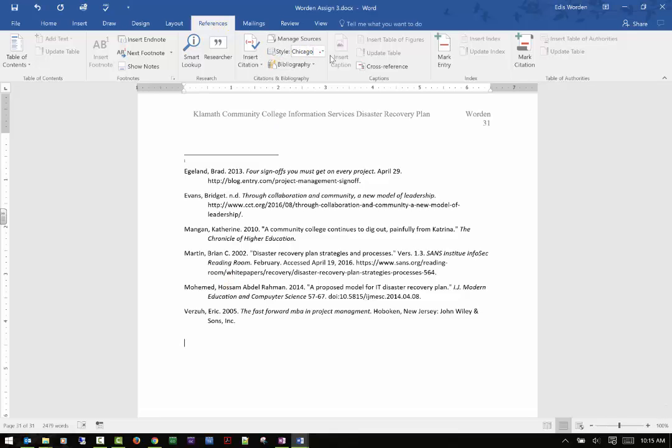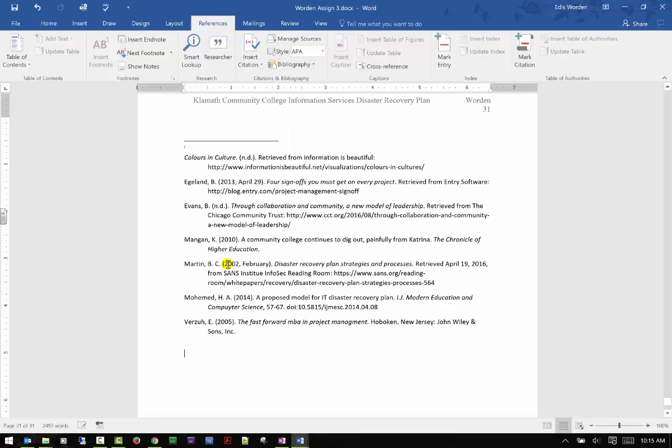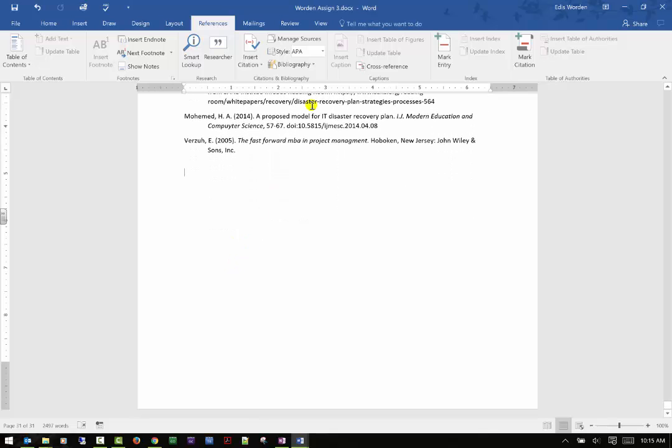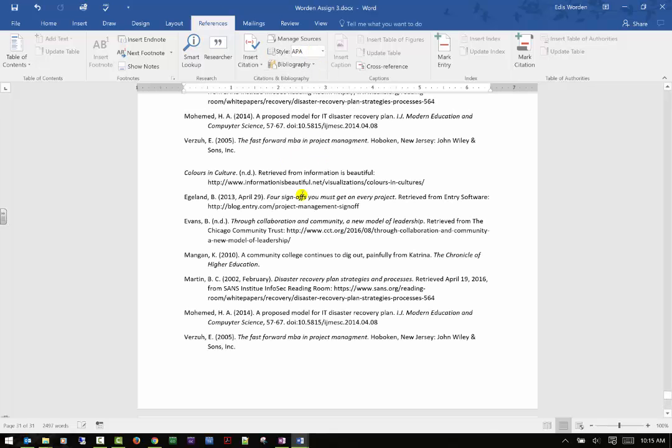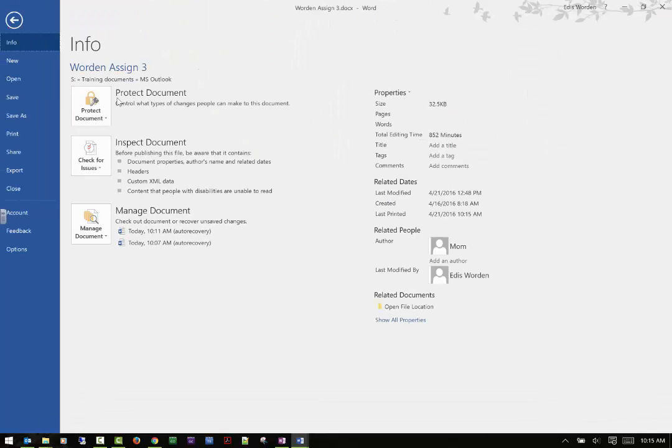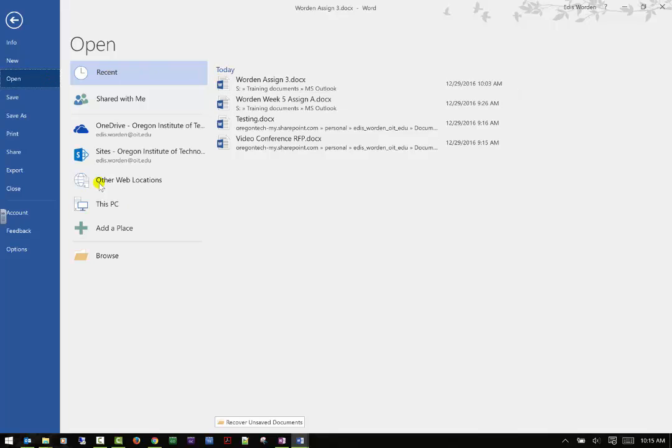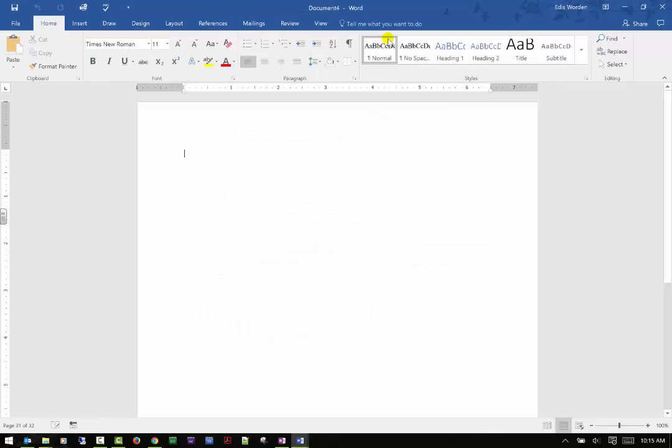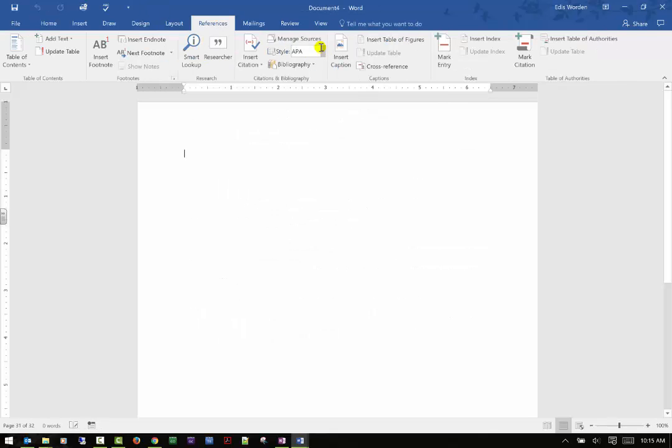So let's go back to the APA style, because I kind of want to show you what it looks like. For some reason, I am not getting what I'm looking for, which is unfortunate. So let's go ahead and open a new document and see if I can get that to work for us, because I think it's kind of important that you see how it works.